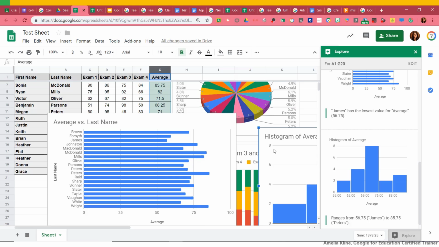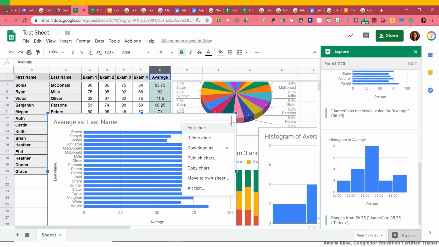If you would like a chart or graph to be on its own sheet tab, those are the tabs at the bottom, you can do so by clicking on your chart or graph and then clicking the 3 vertical dots in the upper right-hand corner. From there, select Move to Own Sheet.